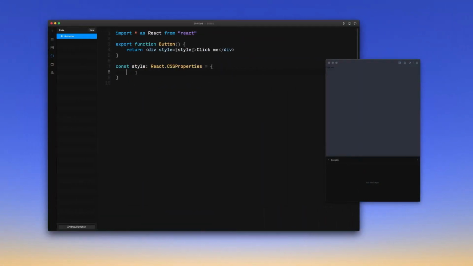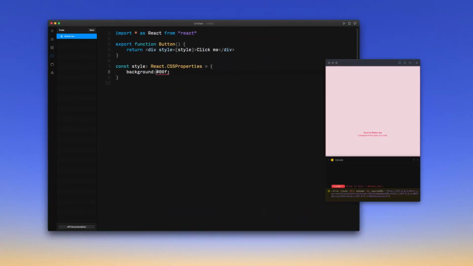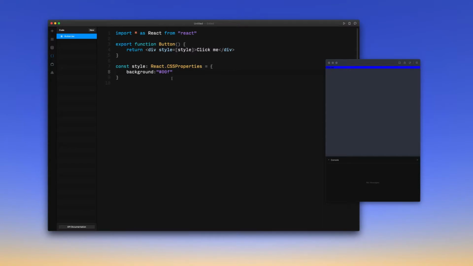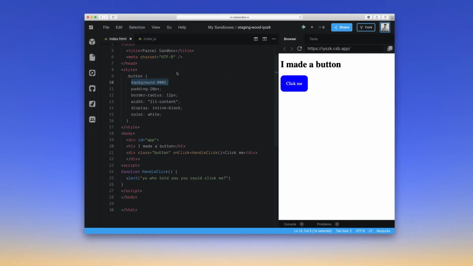So for background, you have to watch out a little bit because we are in JavaScript. There are rules and regulations for how things are supposed to be. So I need to put this in little quote marks so it works. And CSS within JavaScript is so tedious.